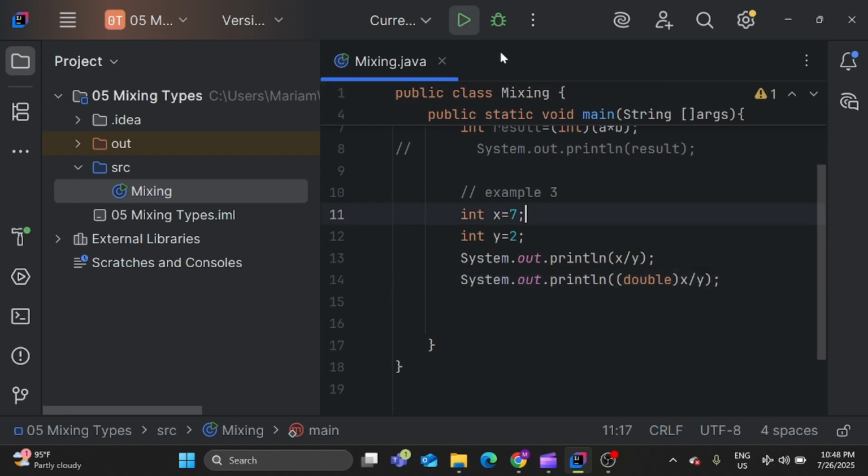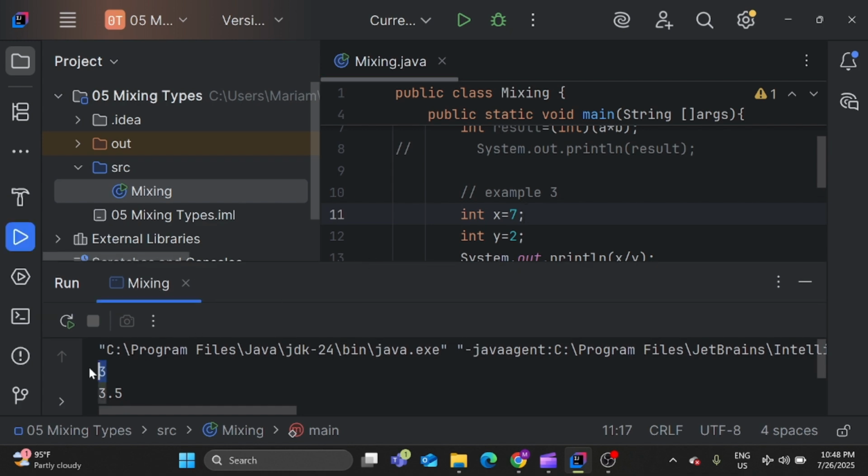Let's run this. Okay, so x over y is 3, and x typecasted to double over y is 3.5. Because when both numbers are integers, Java performs integer division, meaning it throws away the remainder. So 7 over 2 gives 3 in this case. But when I cast just one number to double, like I did in the case of x, the result is 3.5. This is why it's often the case that we use casting in division, specifically when we have two variables and they are both int.